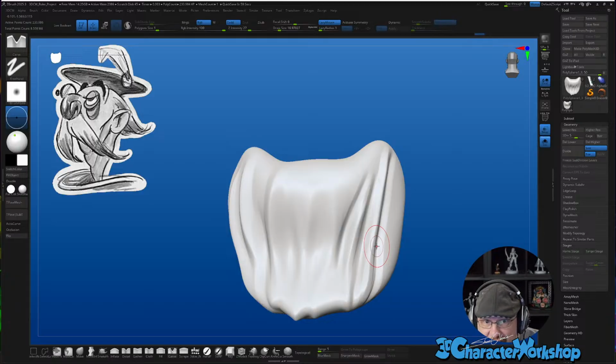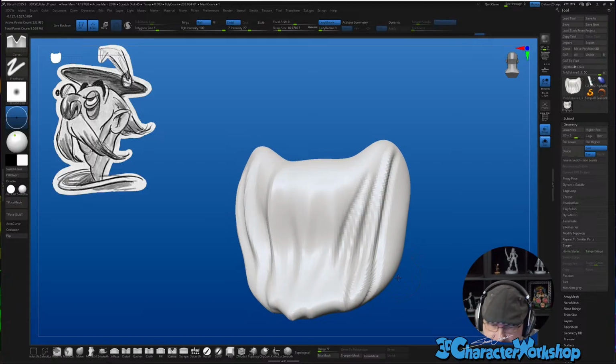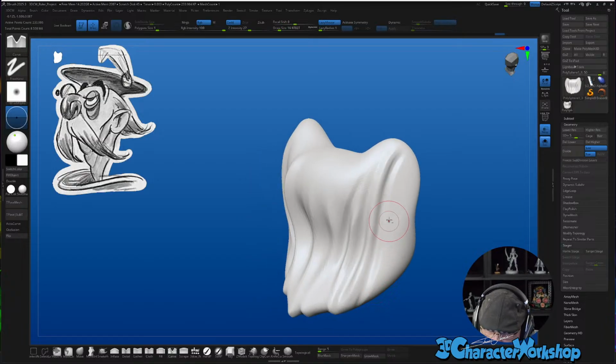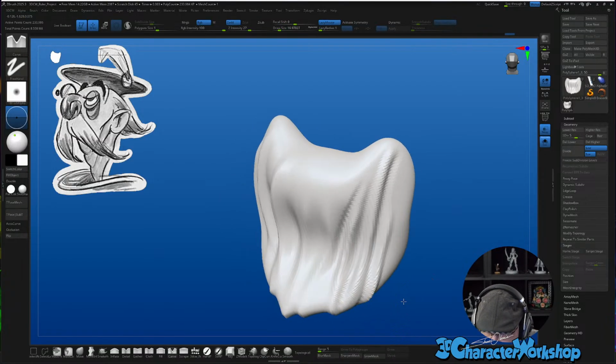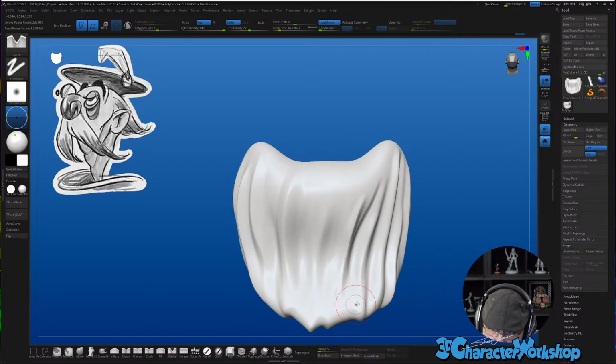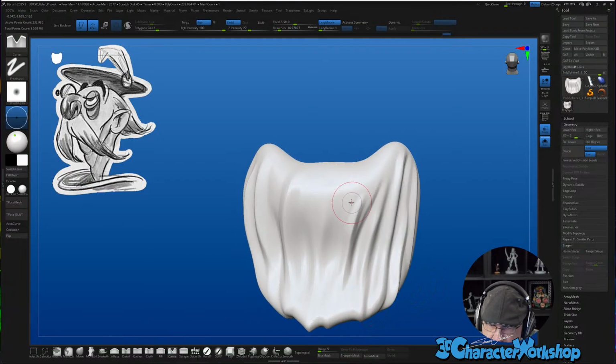What's the longest time you've spent on a single character sculpt? Ooh, that's a good question. I think one of the most recent ones that I did, because there was a lot of detail to it, I think it was like 3 or 4 weeks.